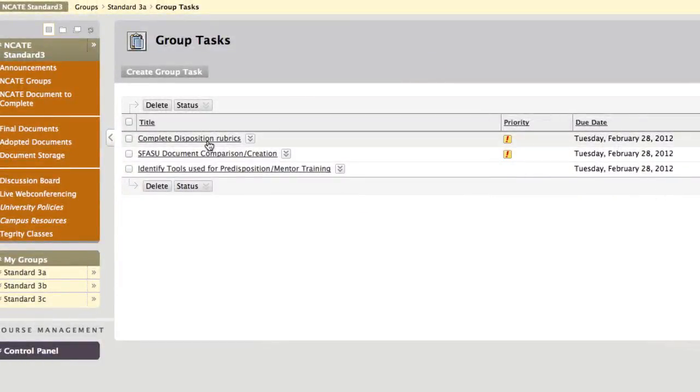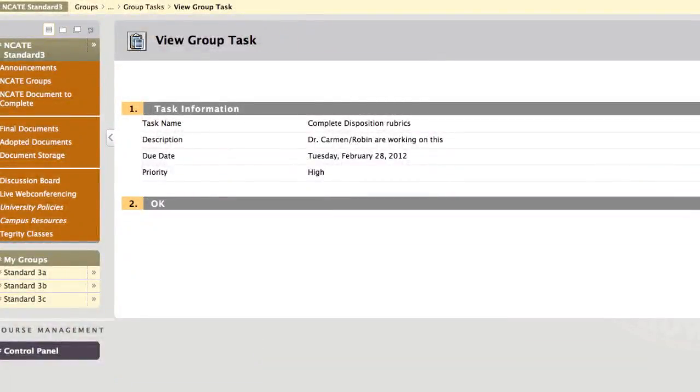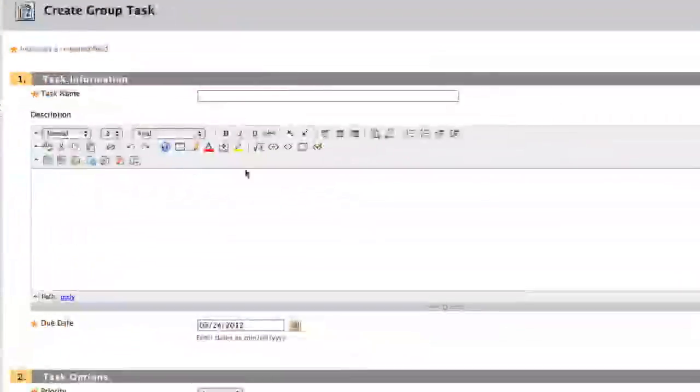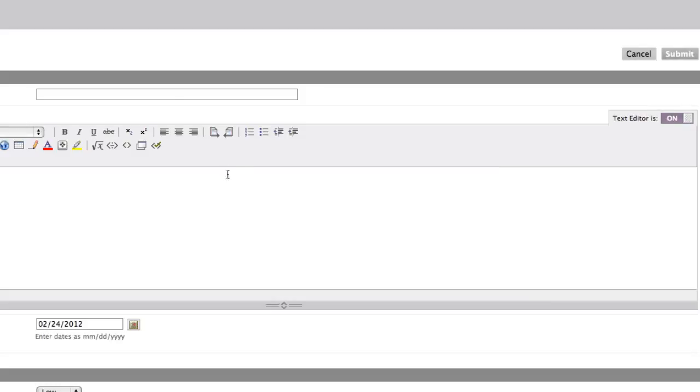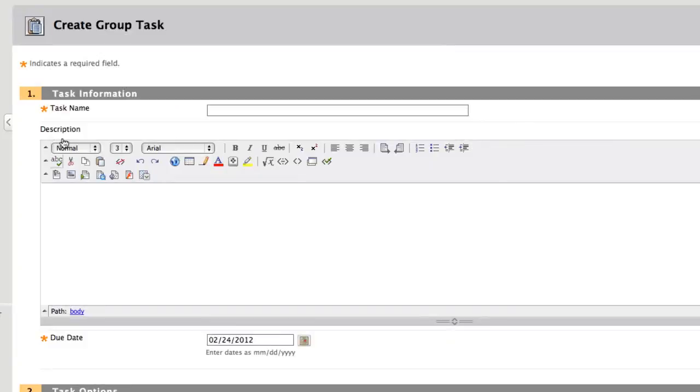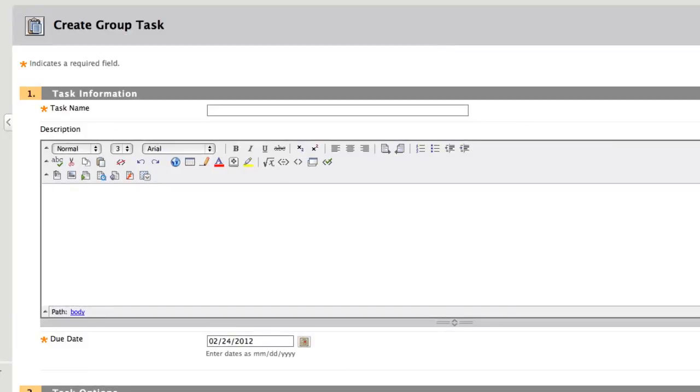If at any time you don't see, let me go back in here. If any times you don't see all this formatting information here, make sure that this text editor is switched to on. You click that to on, and you'll see these formatting tools. Let me back up to the wiki page again.